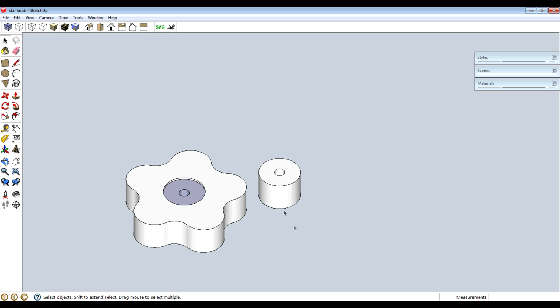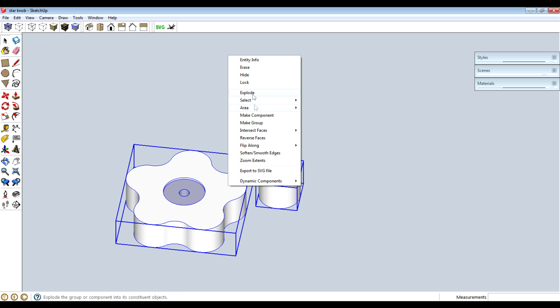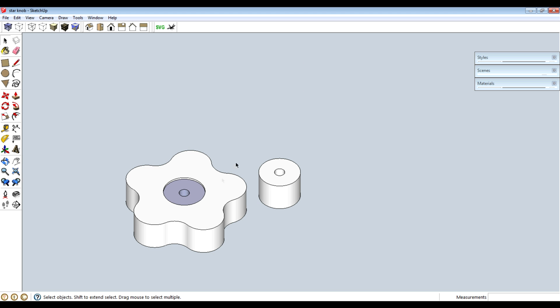So let me select both of these, right click and say explode. So they are no longer components. This is all just model space. Let's triple click to select all of this, M for move, and let's click on the top face, press up on the keyboard so we constrain to the blue axis, and I want this top face to be on the same plane as this top face. So now these two are coplanar.